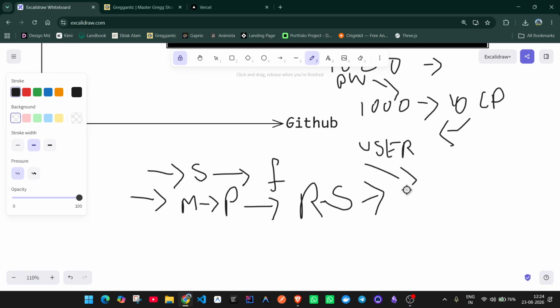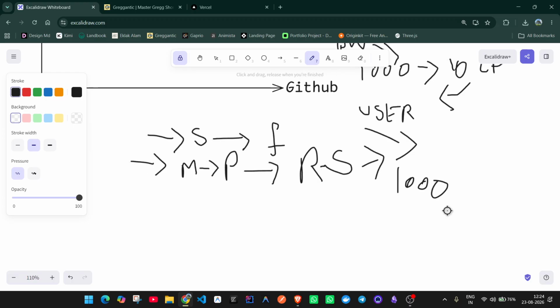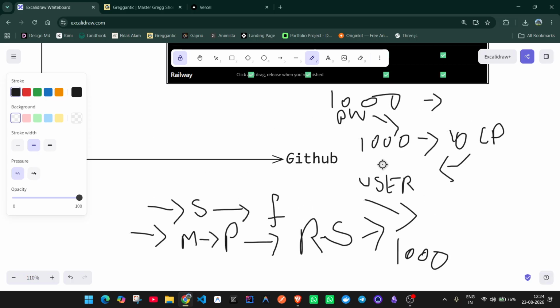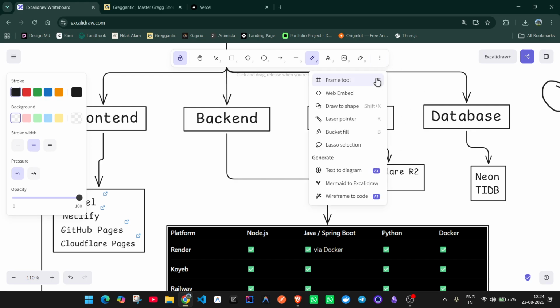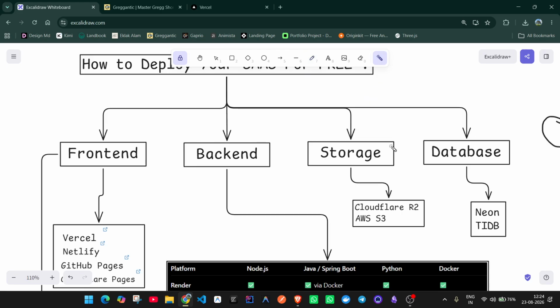Maybe at some point you have 1,000 users per day, or maybe your server is lagging, so it causes some issues. Okay, and now the third part is storage. If you want to use some storage, you can use Cloudflare R2. It will give you 10 GB of data. You can use it for free.